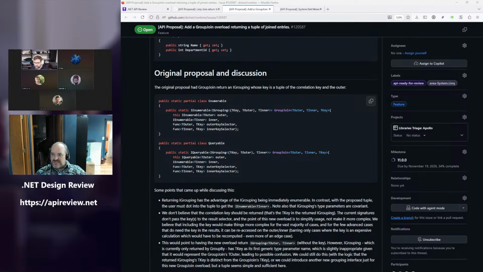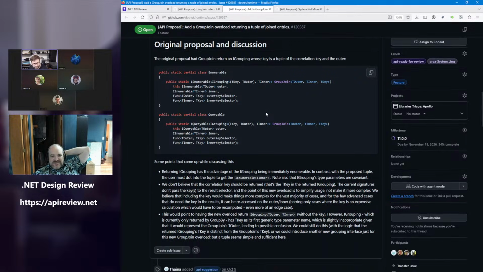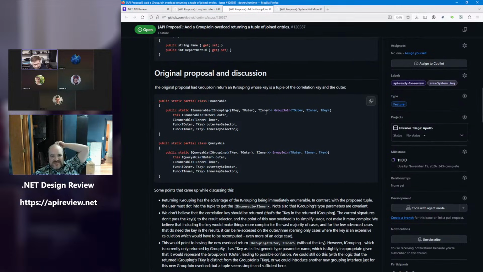I personally was really on the fence between returning a tuple and an IGrouping. But I mean, this proposal is an IGrouping of a tuple, so tuples are still tupling. No, wait, sorry. The proposal, as you see it there, is yet more convoluted because it is the proposal that also lets you access the join key, which in any case we don't want.